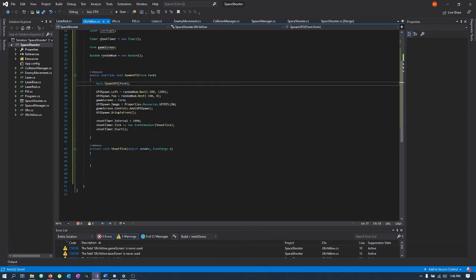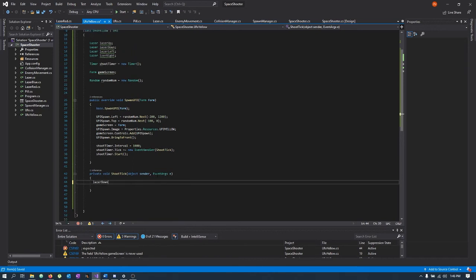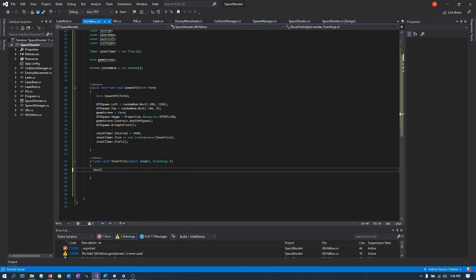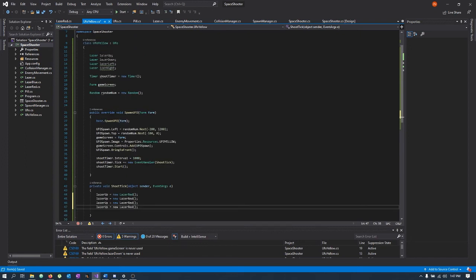So we'll head back into our UFO now, and we have to initiate those lasers. So what we need to do is new laser down, I think it was. So what do we got here? Laser up, down, left, right. So we'll go laser up equals a new laser red, because it's going to be an enemy laser. Laser up equals new laser red. 4 lasers, 3 extra. Down, left, right.